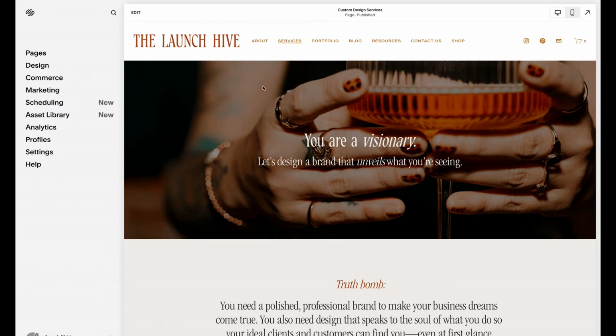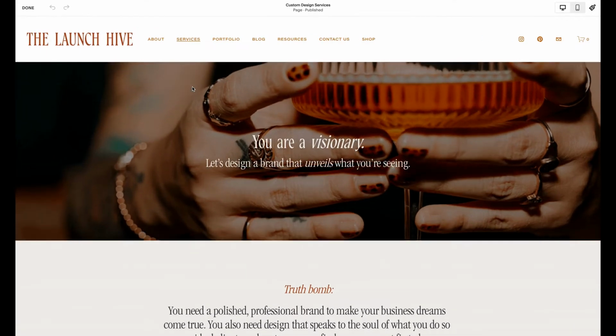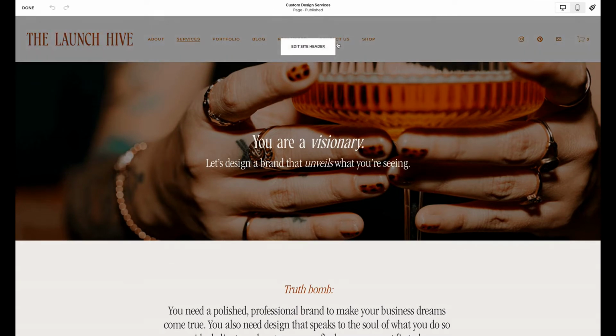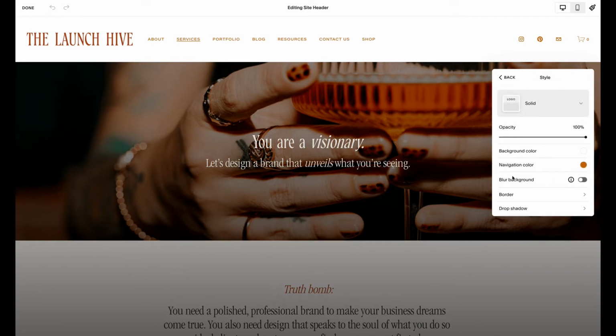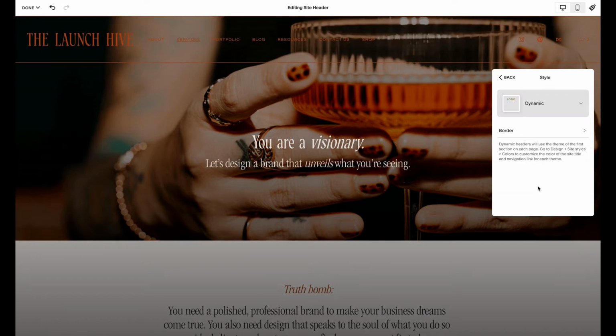So what you'll start by doing is going to edit, and on any page that you're on, you're just going to hover over your header section and then hit edit site header. Once you get here, you can go to style. And then what you can do is change the style of your header. And I'm going to change mine to dynamic. There's other options here, so go ahead and choose whatever one best suits what you're looking for. I'm going to hit dynamic, and I have my border toggled on. You can also take that off if you don't want a border, but I'm going to toggle that on.